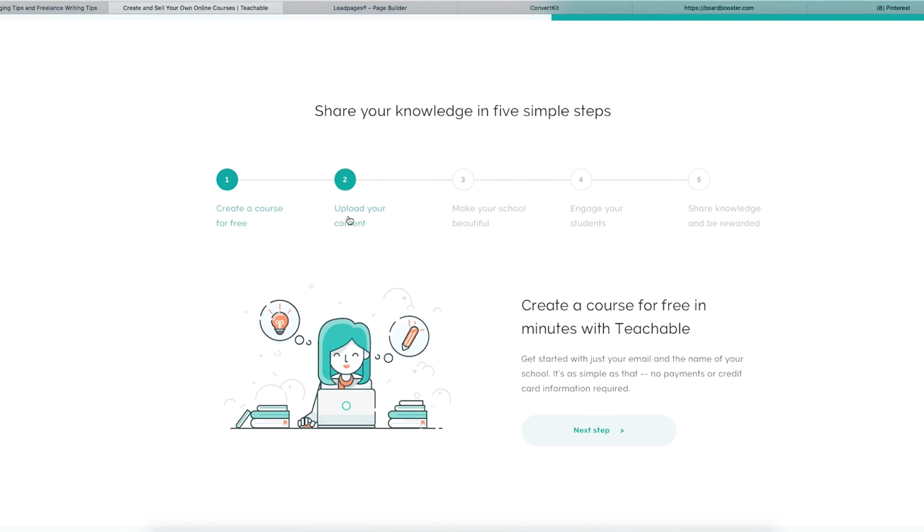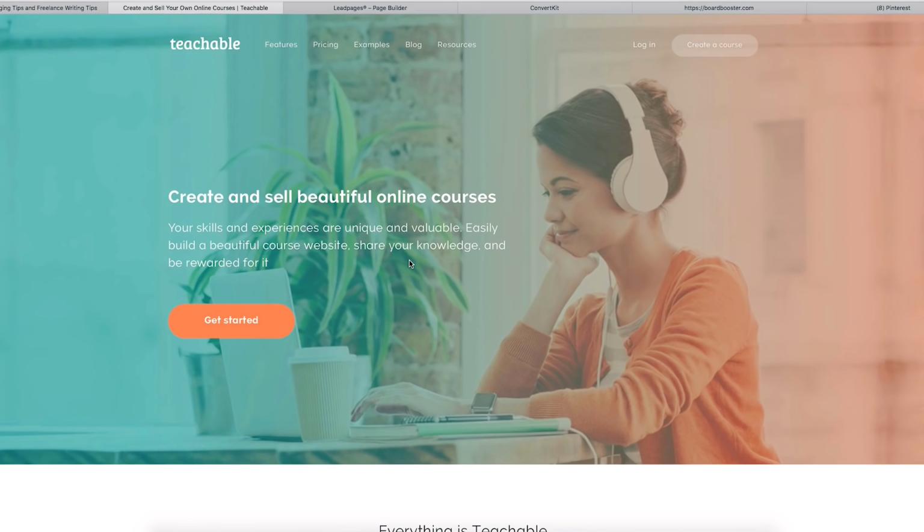You can set up the pricing. You can create awesome sales pages. There's just so much you can do with this tool, and you don't have to know how to write code. You don't have to know how to do all this other kind of fancy stuff. It's super intuitive and easy to use, and it's definitely something that I would not want to run my business without.